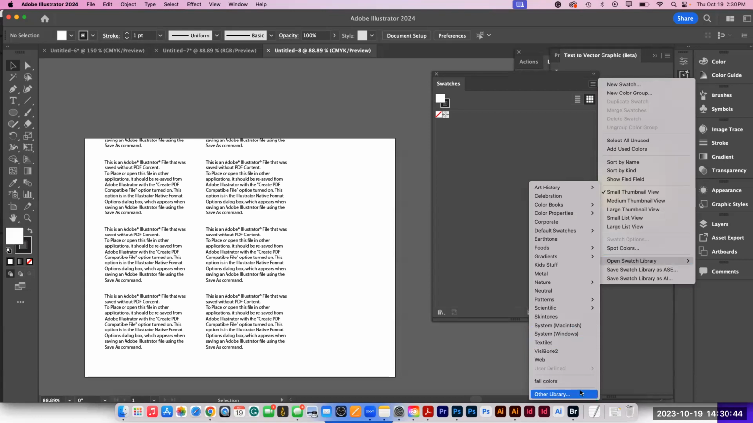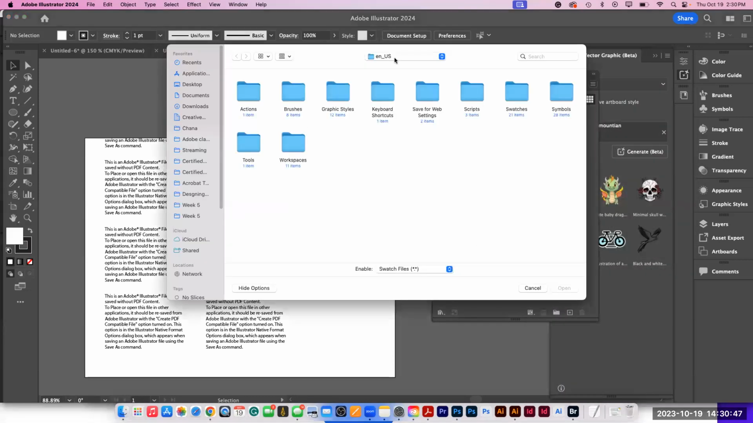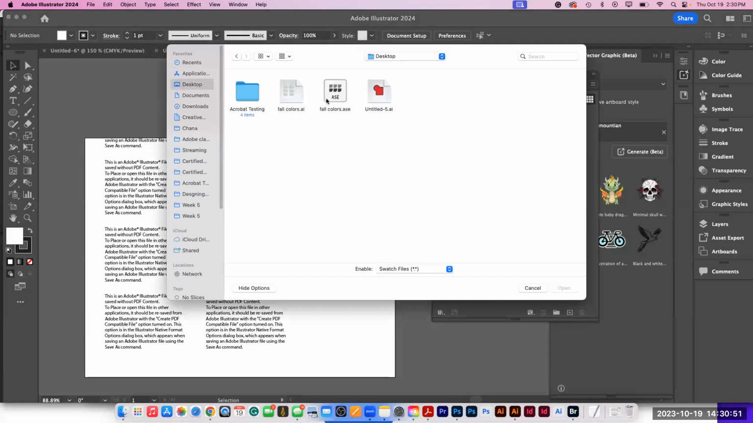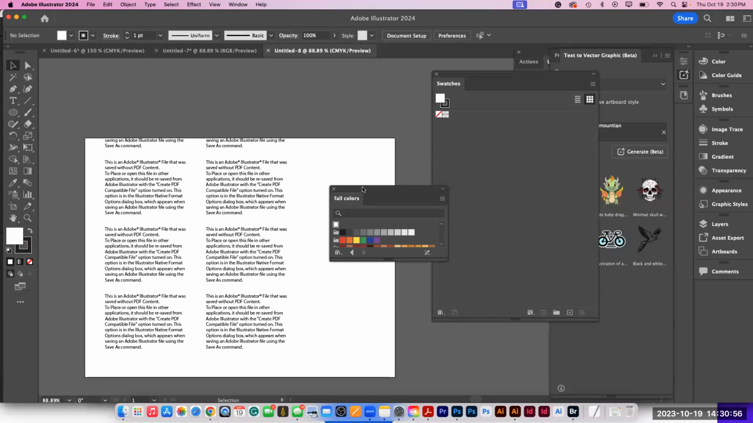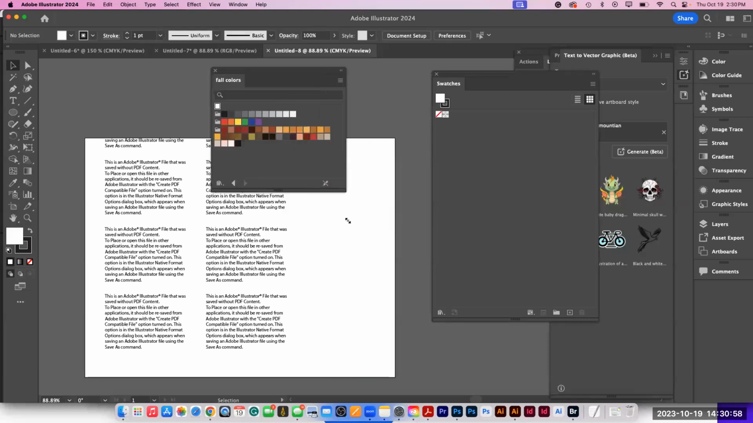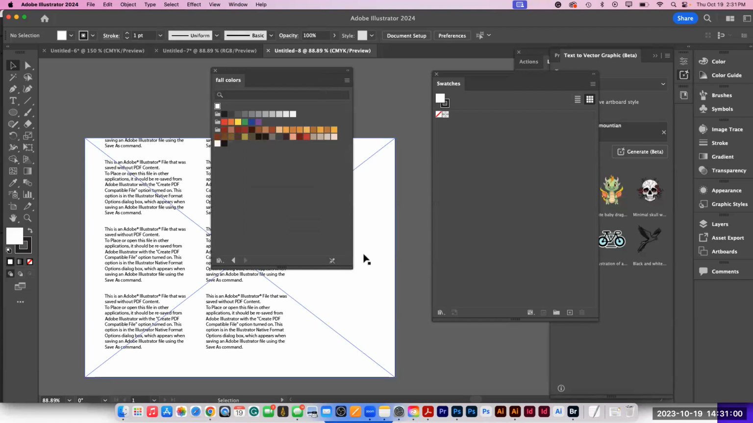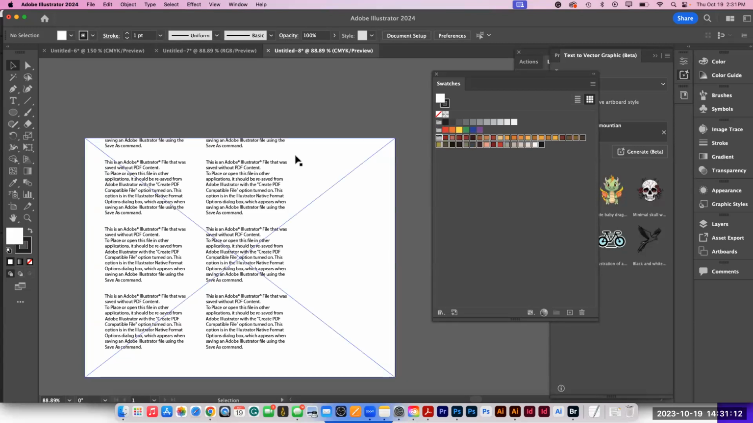So I'm going to go open Swatch Library. And I'm going to go back here to my... And I'm going to click here and then I'm going to open that. And look what happens. This has happened over here and this is the swatch library that I got. So now, maybe I want the black and white, but look what I'm doing. If I click on that, now I don't need this one anymore. Now I can go in and start working with the stuff that I have.